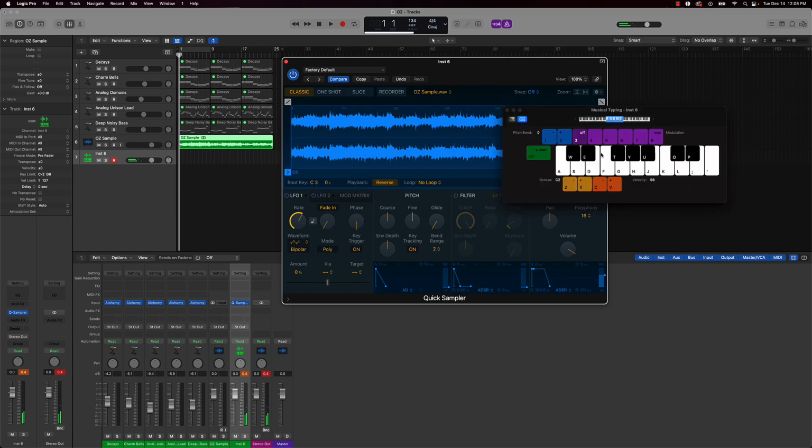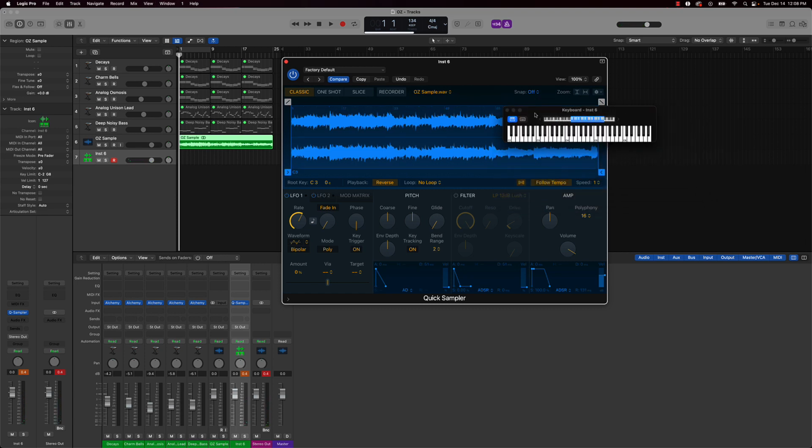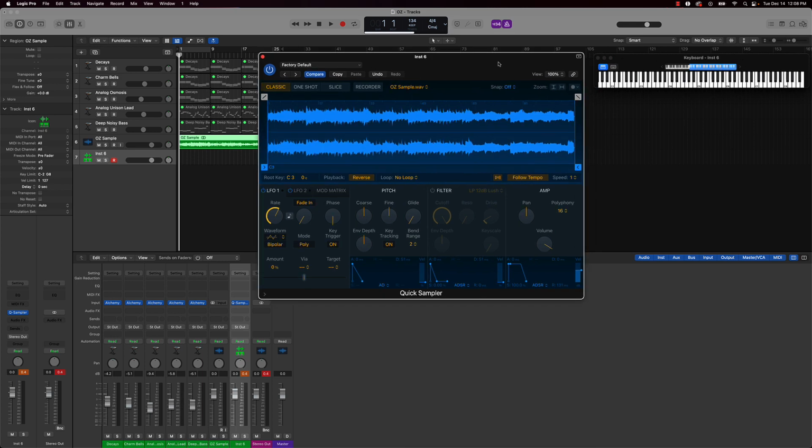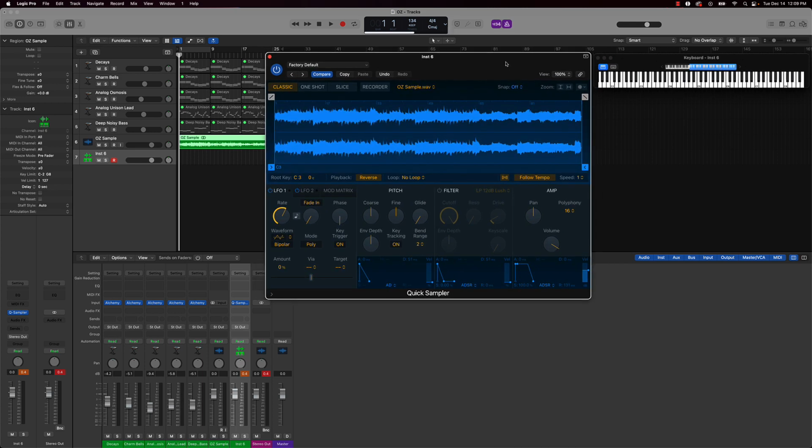It might help out if I put this musical typing on, just so you can kind of see what I'm doing with my MIDI keyboard. I'm just gonna put this guy right over here, move this over here for you. And the cool thing about this is if I hold down Option, I can scroll left to right on my mouse and I can zoom in. And that helps out too when it comes to chopping up this sample or doing certain things.